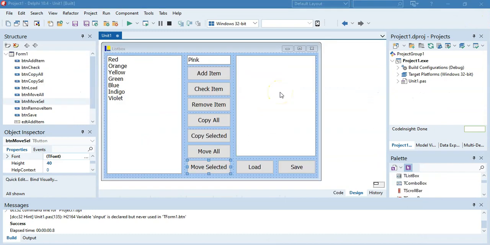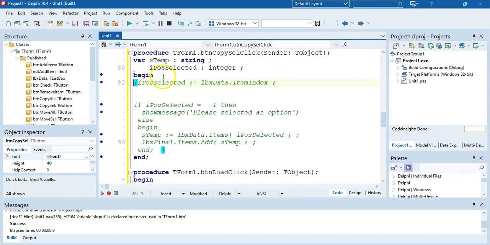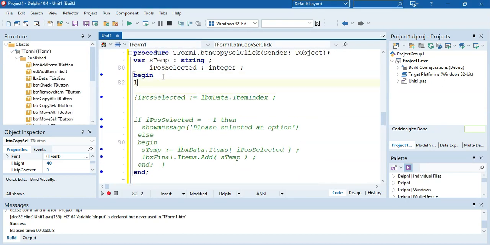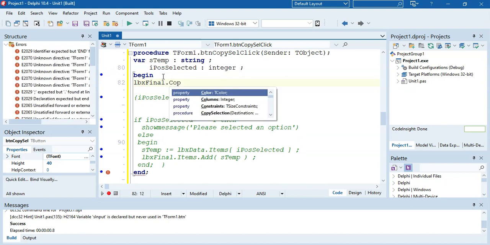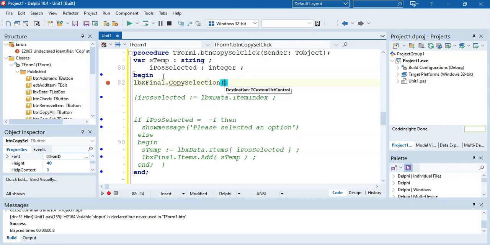So last but not least, I'm going to show you some very quick ways of doing this copy and move very quickly with just a couple of lines of code. So watch carefully. So copy just the selected one. Very easy. Look here. This is how you can do it. I took all of that code out. I'm going to say lbx final, because that's where we wanted to go, dot copy selection. And then where do you want to send it to? We want to send it to lbx data.